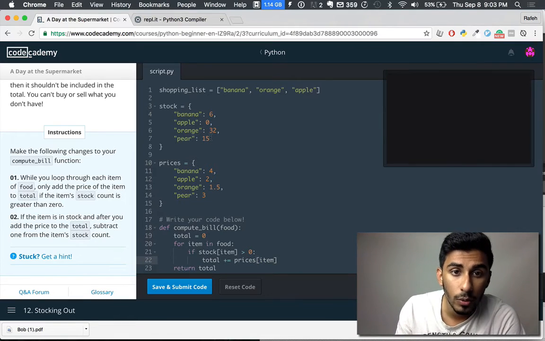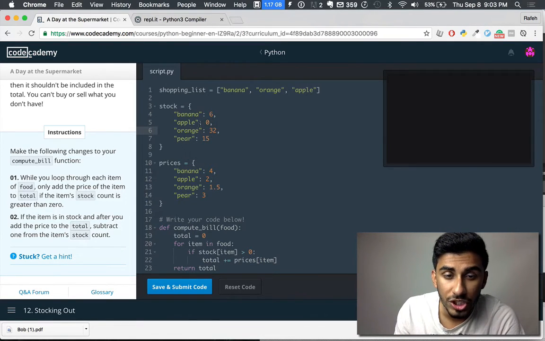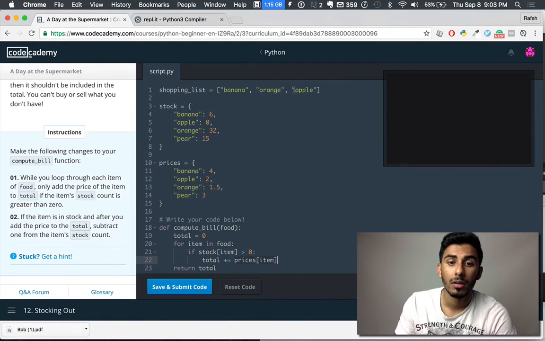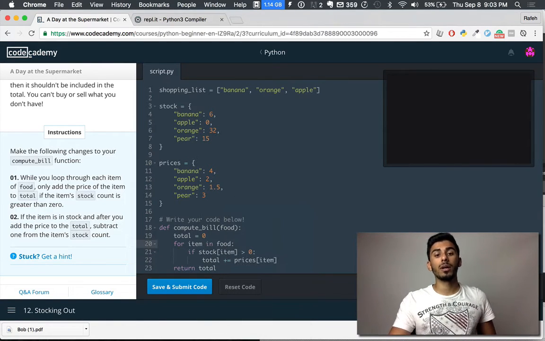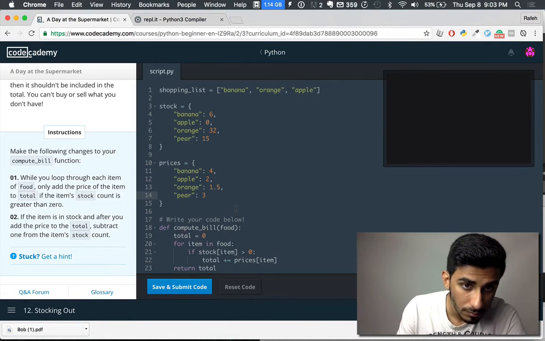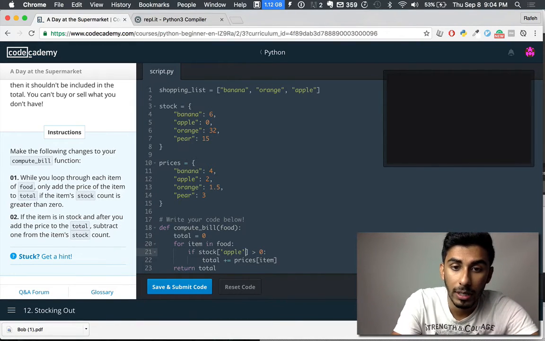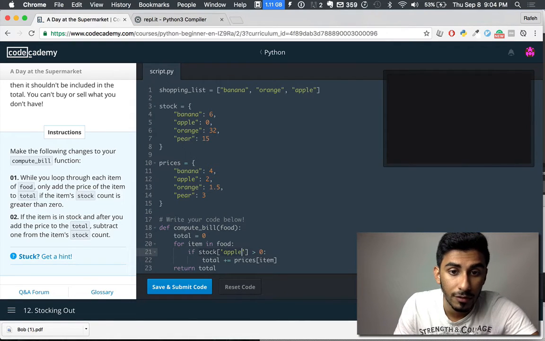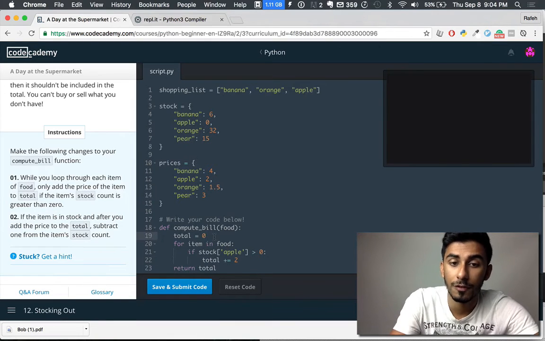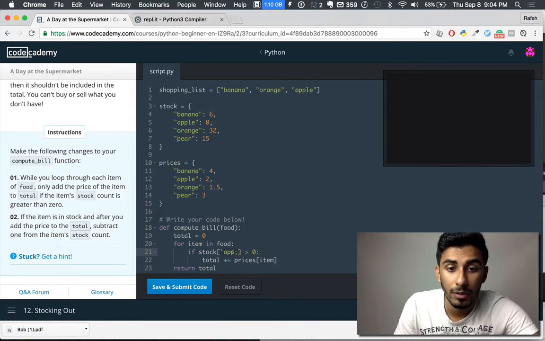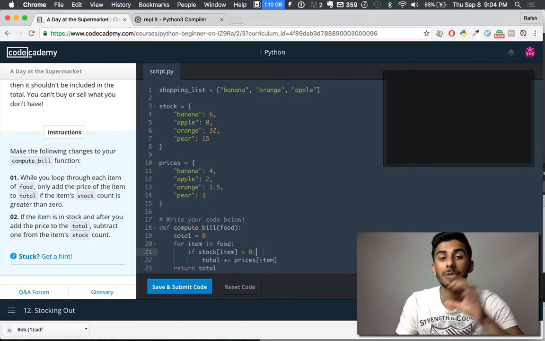It would not make sense if we went to Apple, which had a stock of 0, but you looked up the prices and incremented total by 2. That would not make much sense. So that's why you want to have this check here. If you get Apple, this part evaluates to 0, and therefore this part does not turn into Apple and evaluate to the price of Apple, which is 2. So the if statement we wrote creates a check that stops that from happening.